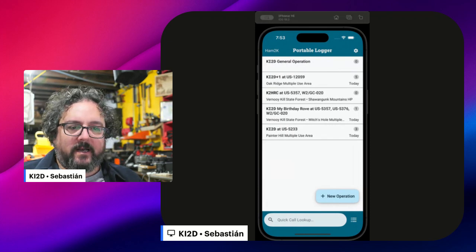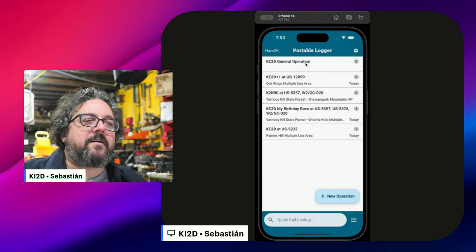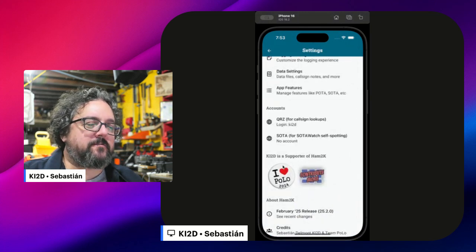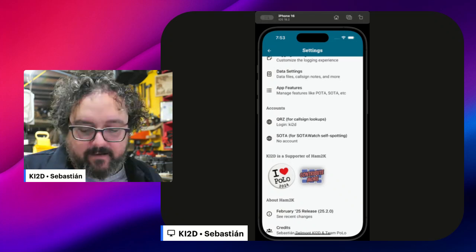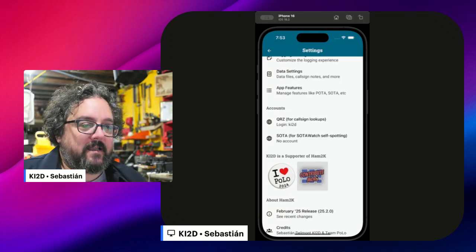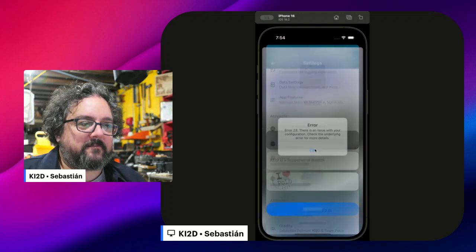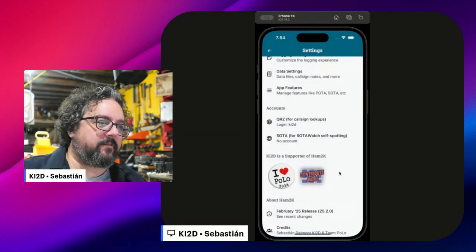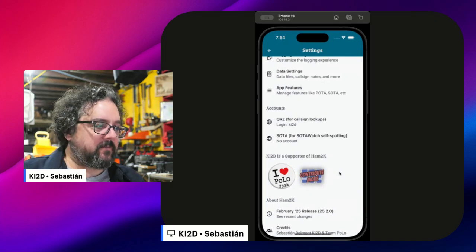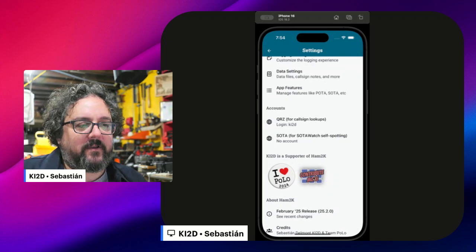Let's see what else we added. Very important. One of the new features is that we now show that you have donated money to Ham2K. You're a supporter, and if you want, you can click here, and it will show you. In this case, it doesn't work because this is a development environment. It'll let you contribute $5, $15, or whatever you want to donate, and it'll give you a little badge that shows your support for 2025.